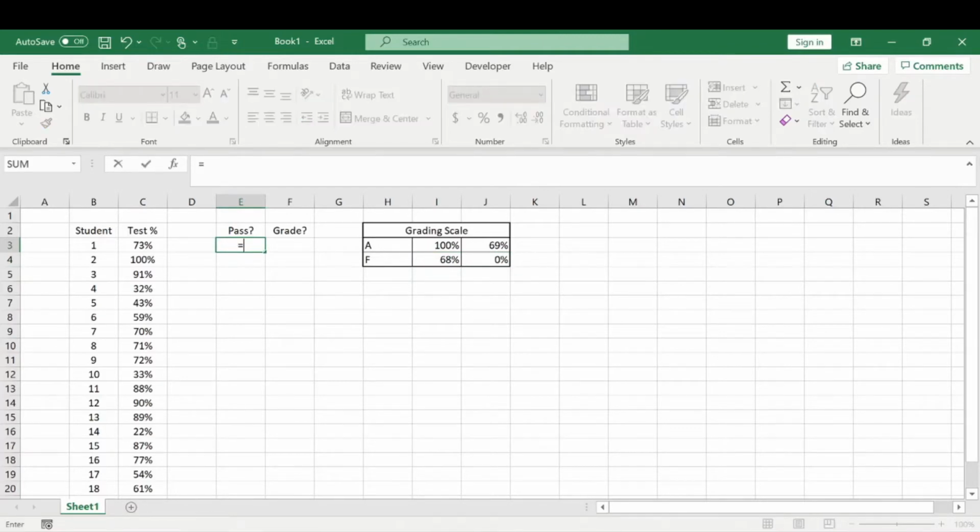So to do an if statement, we'll just go ahead and type if. An if statement wants a logical test, and then if that test is true, it wants a value for that, and if that test is false, it would like a different value to display. All right, so for our test, we're going to take each student's test score. If that is greater than or equal to the minimum to get an A, they pass, right?